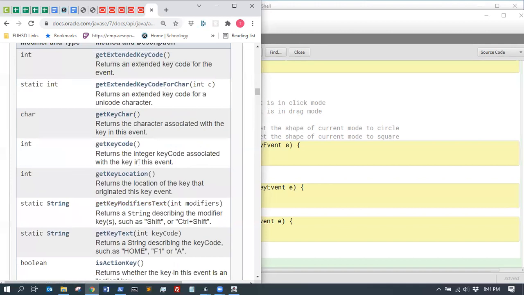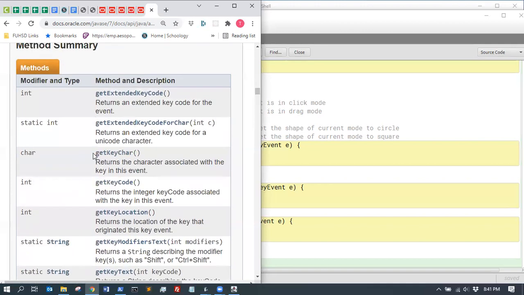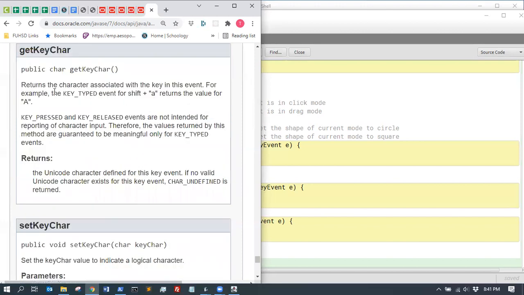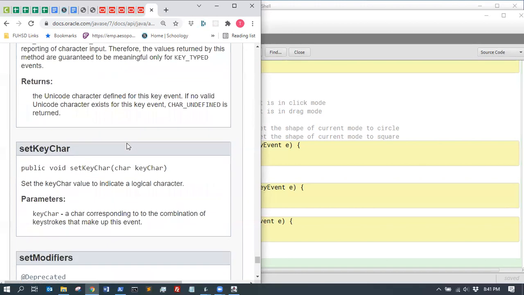So this says, oh, interesting, actually, this says get key char. This is going to return a char representing the event. So if we say get key char, if you had Shift and A, oh, actually this might be what we want right here. Okay, that's cool.